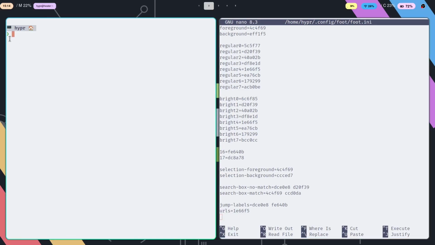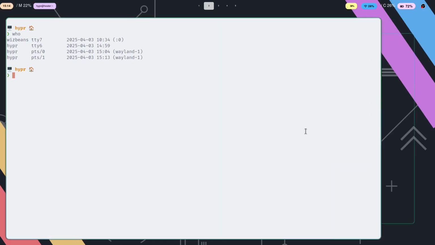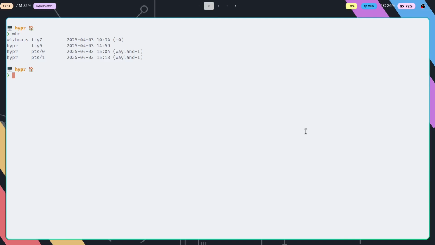So I am using two users right now. One is WizBeans and the second is Hypr. Actually, I can find out which user I am on by writing who. It will tell me who all the users are. Now this seems very interesting. So let's close this foot thing. I'm done with my config files majorly.